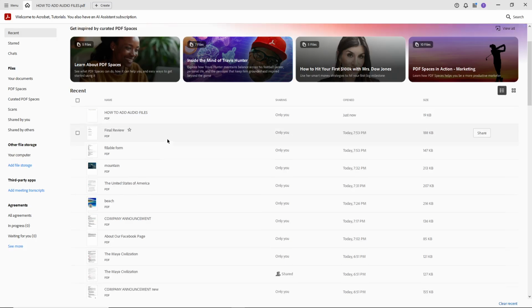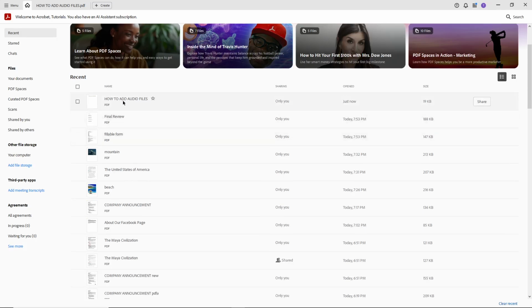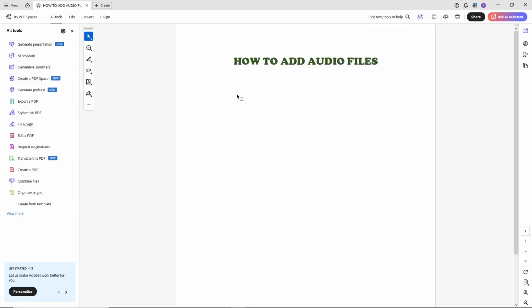Now navigate to Recent Files. This section displays all the PDFs you've been working with lately, making it easy to find the document you need. From the list, select the file where you want to add the audio, click on it to open it in the editor, and you'll see your PDF ready for modifications.